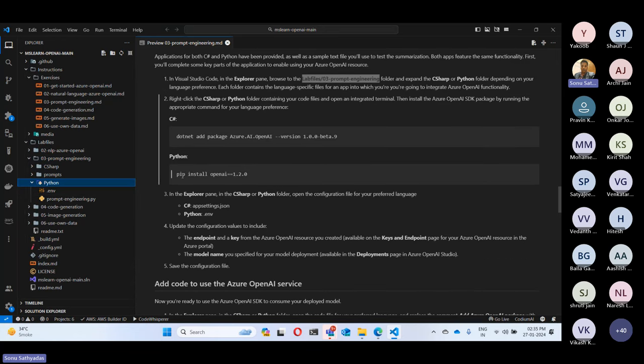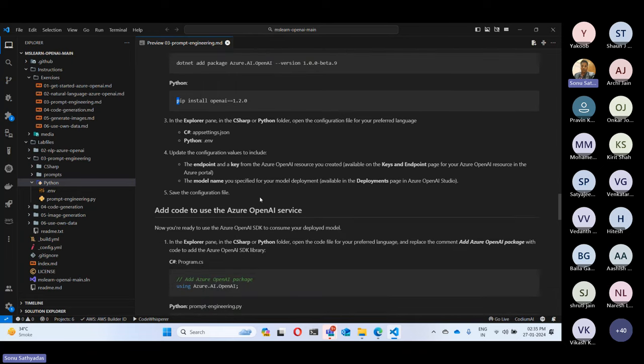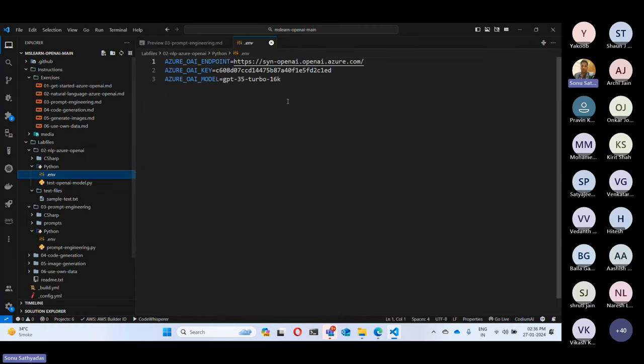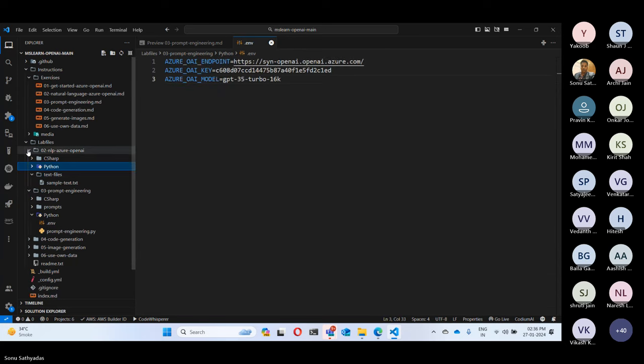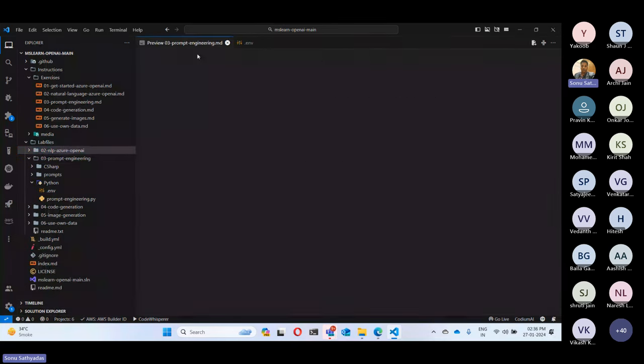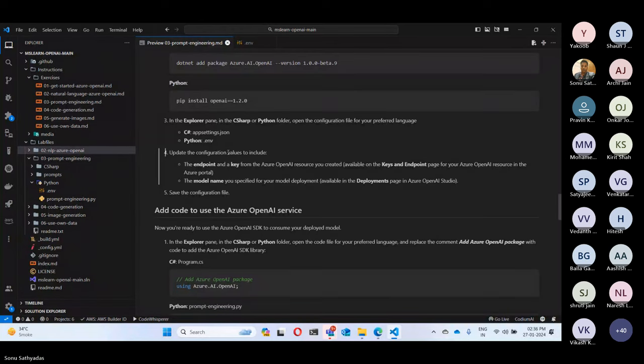And inside this, we have to install the pip package. So we already have the pip package installed. And in the env file, we have to update the endpoint and the key and the model name, which we can copy from the previous program. So this is the same. I'll copy this. Okay, it's updated. So the env file is updated.